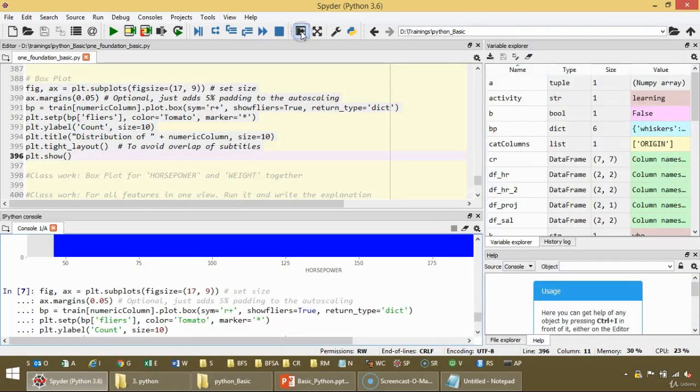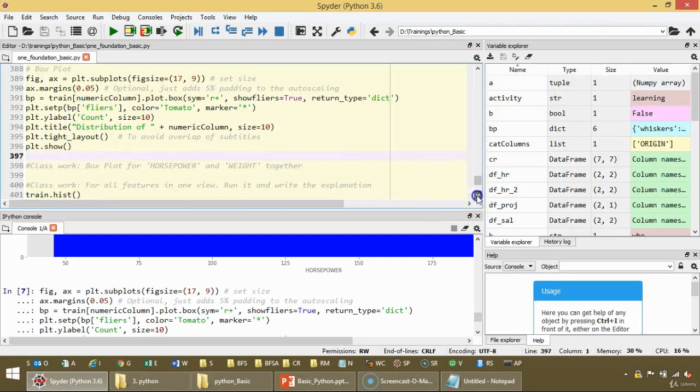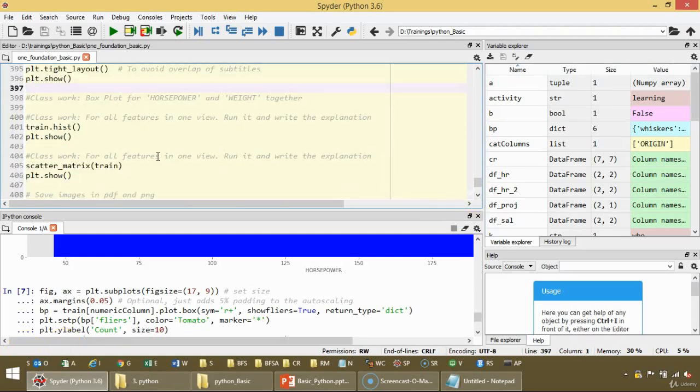Okay. Now, as a class work, I want you to take two variables, like this one and this, horsepower and weight together, and do the box plot. When you do this classwork, you will realize that even if you have two right now, in the future, if you want to do the box plot of say 5 or 6 features together, you can do it.